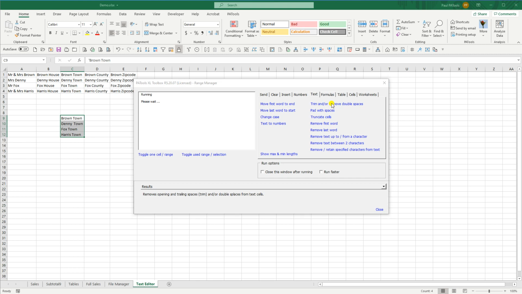Trim and/or remove double spaces. Trim opening and trailing spaces, we'll say yes. Remove double spaces, we'll say yes. And it's gone through and reviewed 4 cells. One of them was trimmed, which was the Brown Town, and one had double spaces removed. So that can be very useful to make text look like you think it looks as a human being.